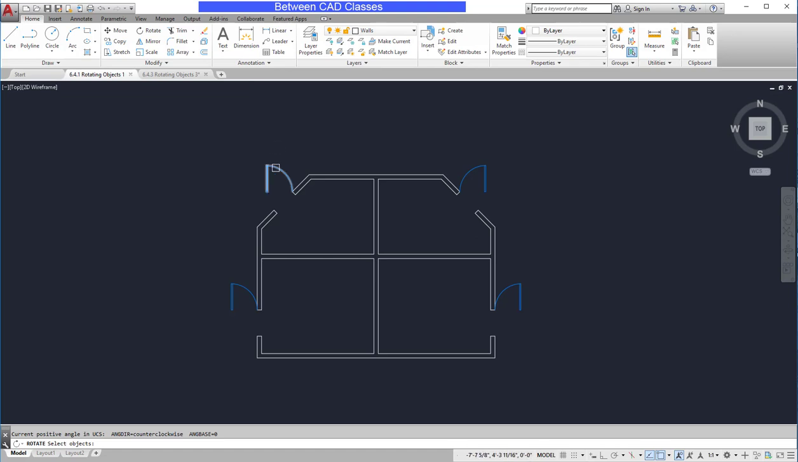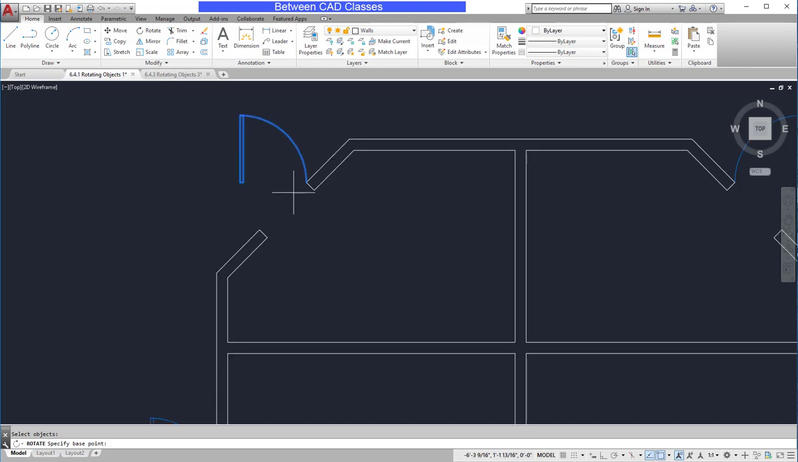I'll begin with this door. I'll select the door, then press Enter. Then the command line prompts me for a base point. So this is going to be the center of the rotation. In the case of this door, it's going to be where the door swing meets the door here.